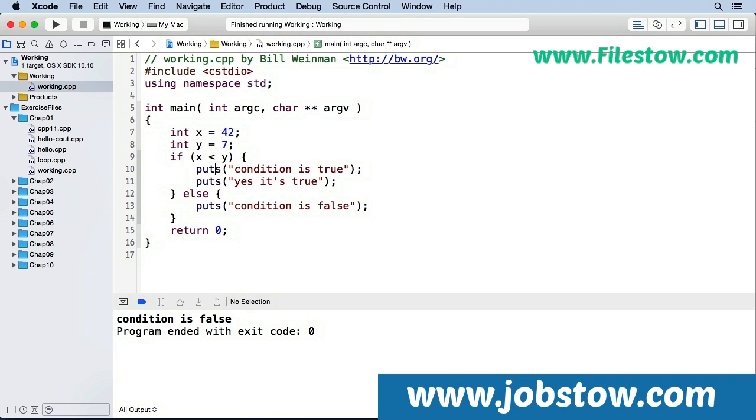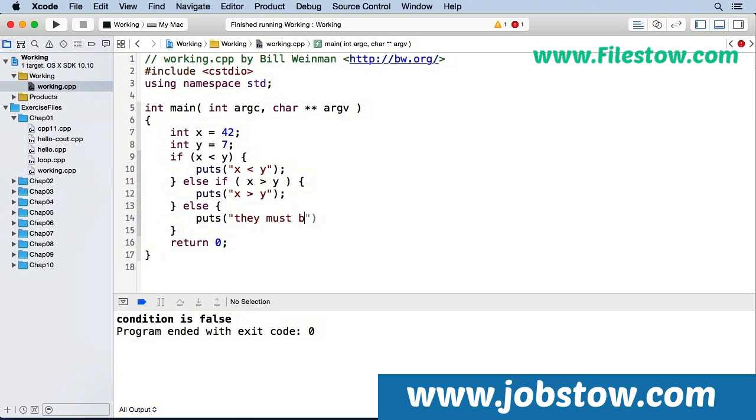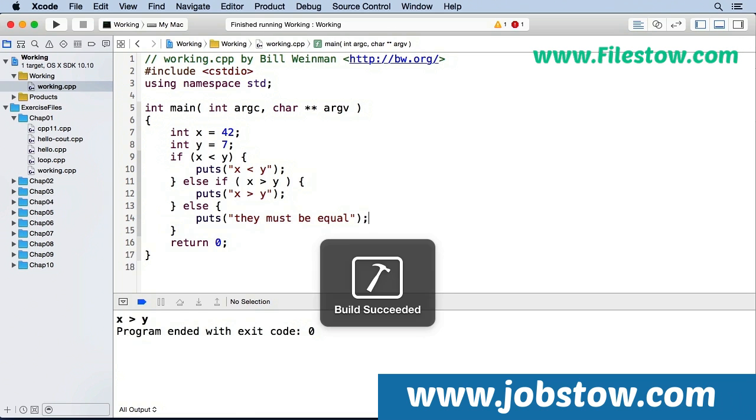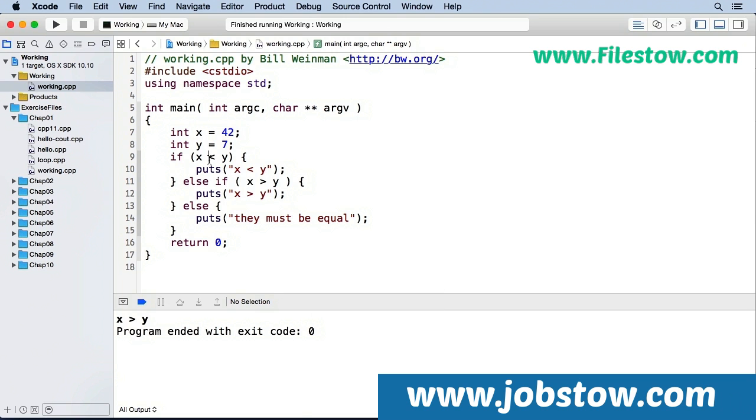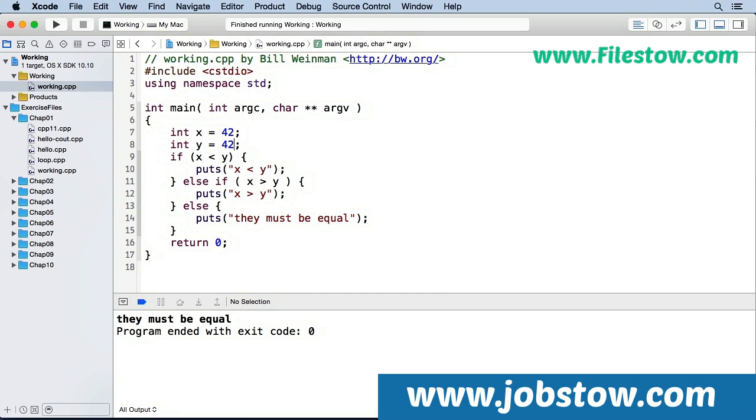There's one more form here. You can say else if, and we can say x is greater than y for that, and we can say x is less than y for this, and then we can have another else at the end. They must be equal. And now when I run this, I get x is greater than y, and if I change this to 73, now y is greater than x, and if I change this to 42, then we get they must be equal. So if you need more than one condition, you can use else if, and you could have as many of these as you want, and then you still can have an else at the end.